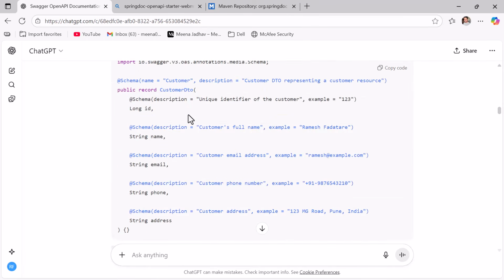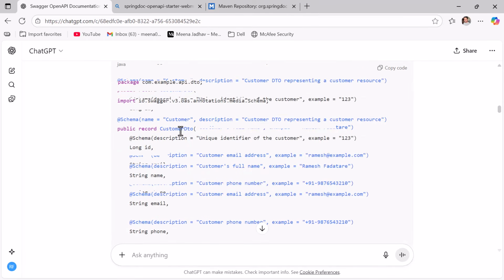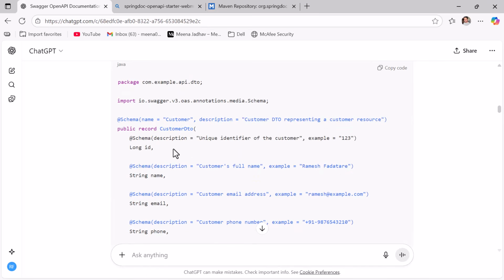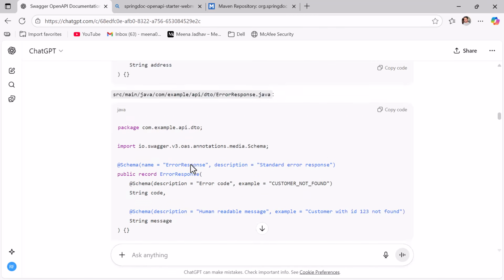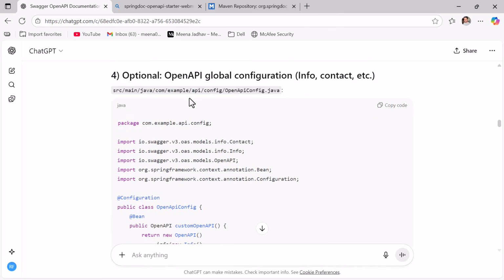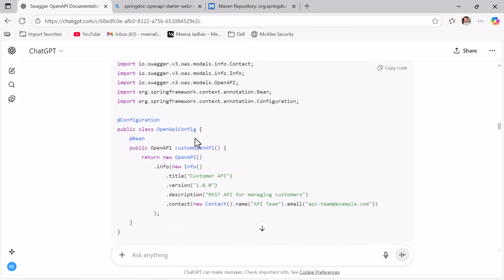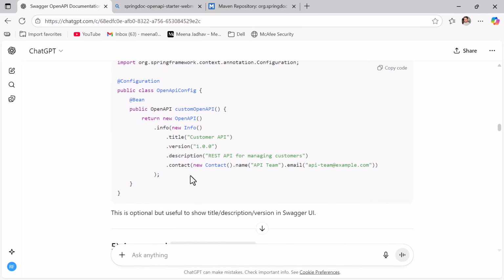And you can notice the code over here. ChatGPT is using records to create the DTO classes. So this is the best practice. Don't use POJO classes or Lombok annotations. Just use Java records so that we can reduce the boilerplate code. Next, scroll down and here you can see the optional OpenAPI global configuration. So you can create an OpenAPI config class and you can copy and paste this code and customize the documentation as per your requirement.